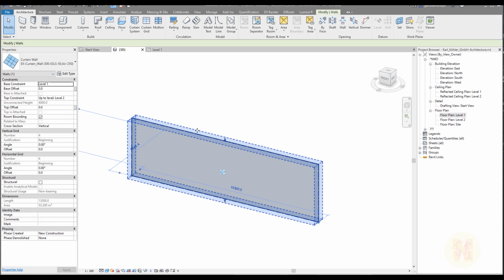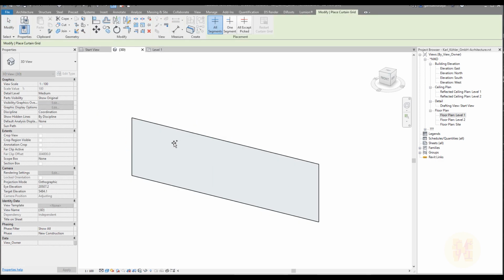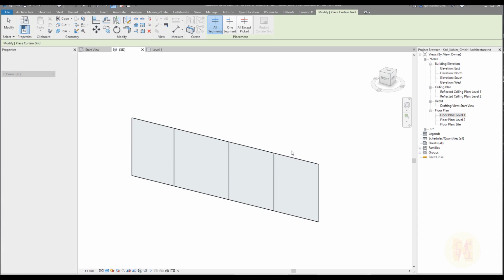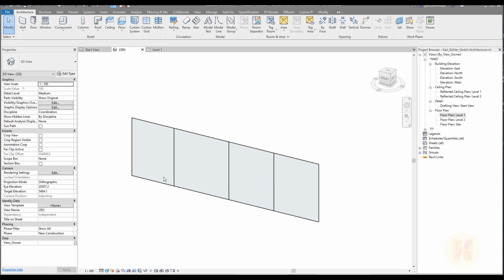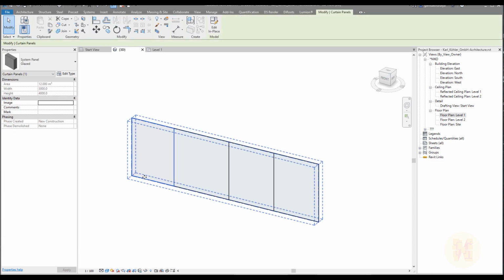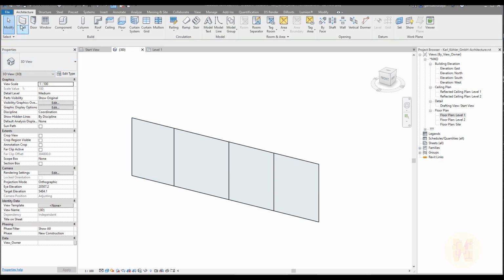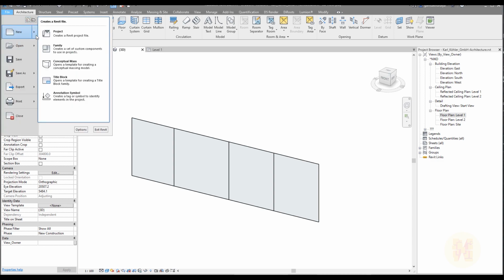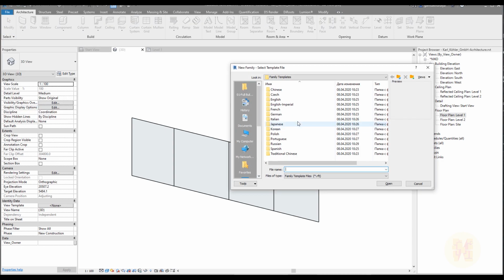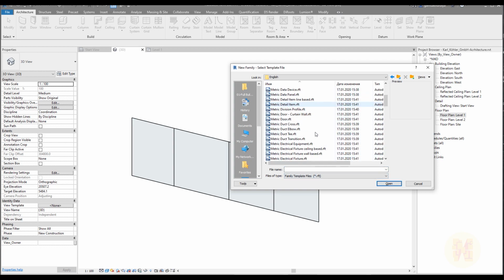You can divide it pretty easily with the curtain grid. Click on that and just place 1, 2, and 3. For now it's enough. I will select this panel by the Tab key, and as you can see, we are now using the system panel glazed. We will now create our own one. I will go to File, New, Family. I will use the English one, and yes, we should use the metric curtain panel.